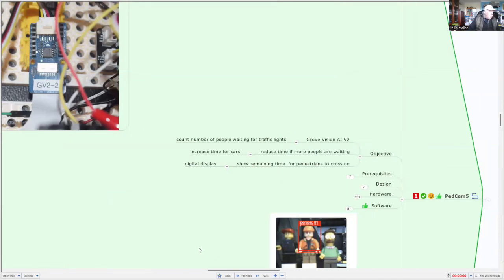What we want to do is count the number of people waiting at the traffic signals. And we're going to do that with a bit of AI, and we'll be using distributed software, both in the Grove Vision, and also we'll have a program running on the Xiao computer.